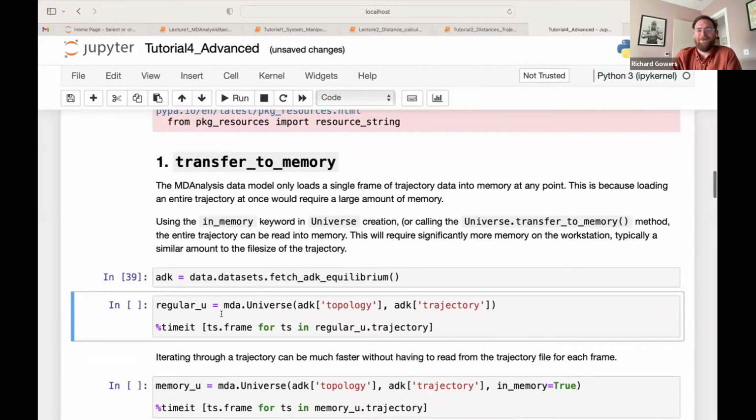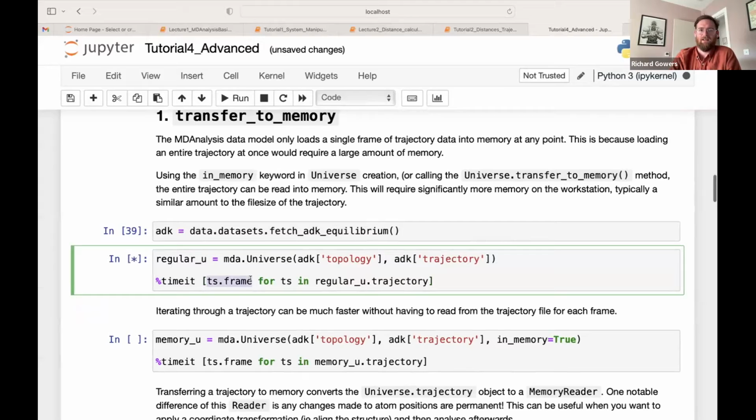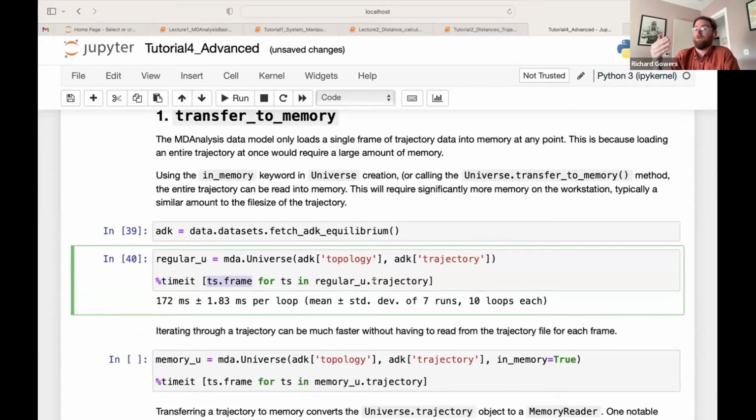So if we load a regular universe here of this ABK system, we're going to use the Jupyter Notebook magic %timeit. This is handy for benchmarking things because it will tell you how long it takes to run this line here, where we're creating a list of the frame index for every frame in the trajectory. Here we're basically timing how fast we can go through a trajectory, because accessing the frame index takes 0 time. So what we're really benchmarking is this for loop over the trajectory. And we can see that this takes 170 milliseconds.